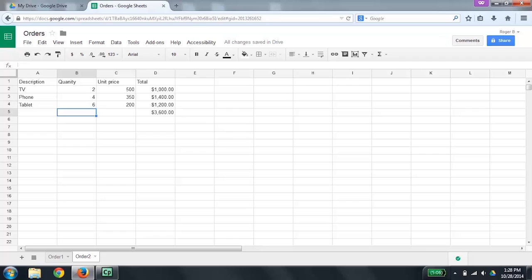Now let's arrow over to cell D5 so we can review the grand total. $3,600, D5. And before it was $1,800, now it's $3,600, which means it is correctly doubled.